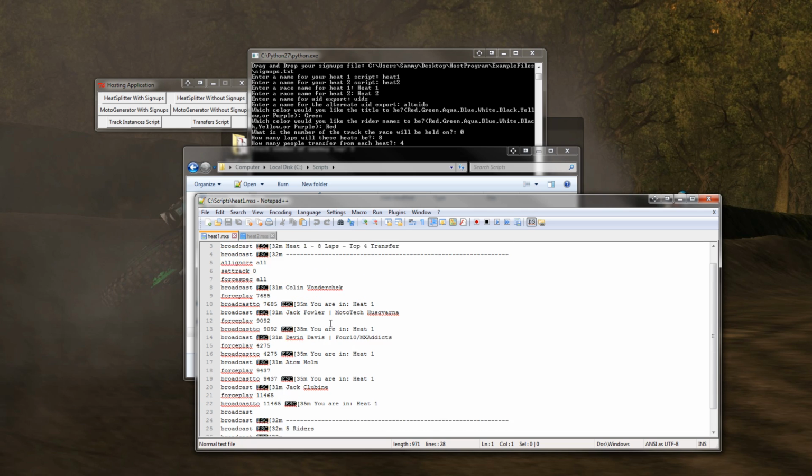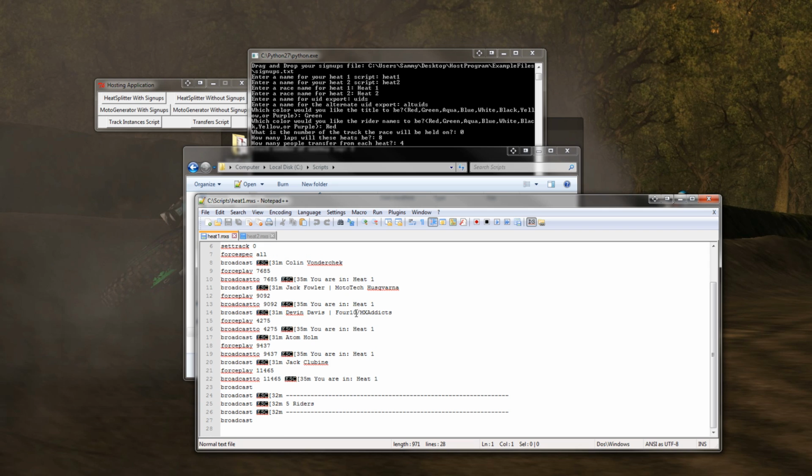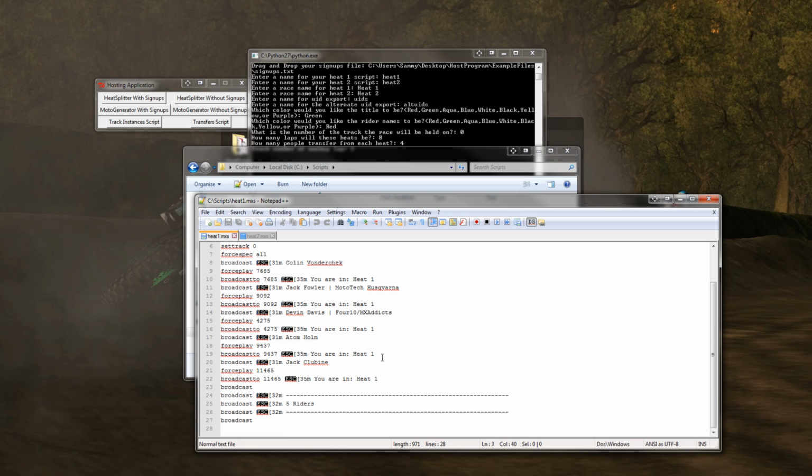As you see, it makes a script like I showed you guys in the script tutorial. It makes it exactly how I make mine, because that's what I use to make my scripts. As we see, we put Heat 1. This is the race name right here, and then it has a dash for you, and then 8 laps. That's the number of laps we put, and then top 4 transfer. We put 4 people transfer.